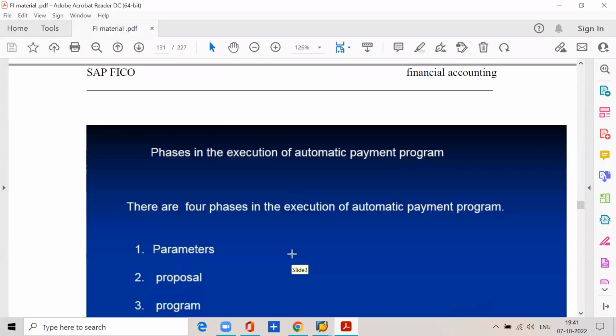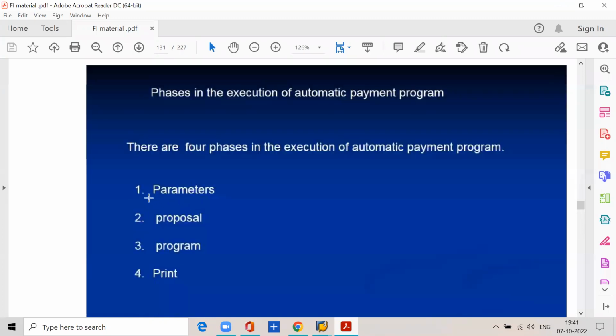Before executing the automatic payment program, we have to understand what happens in the automatic payment program execution. There are different phases in which it is executed. 4 phases are there. Number 1, parameters. Number 2, proposal. Number 3, program. Number 4, print. So these are the 4 phases.